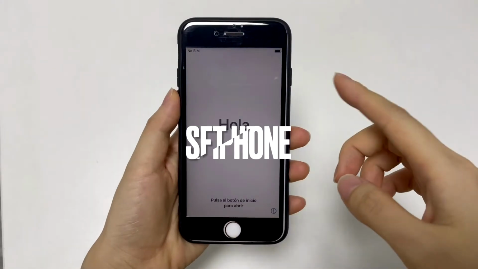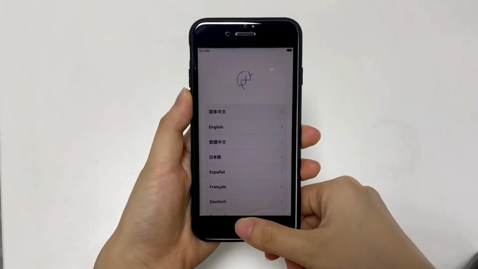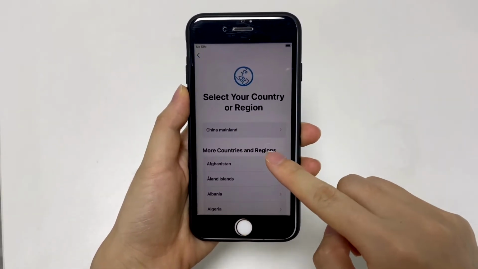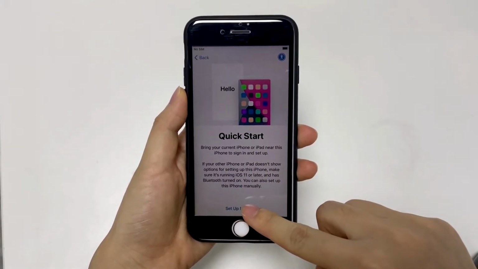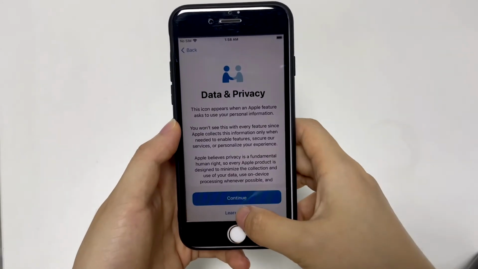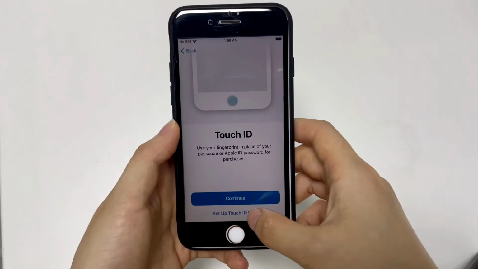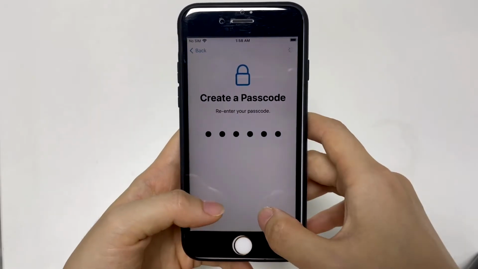After unlocking your phone through iTunes, the next step is to set it up. Open your iPhone, choose the language and select your country. Here, tap Set up manually. Connect to the Wi-Fi. Tap Continue. Tap Set up later in Settings. Create a passcode for unlocking your iPhone.